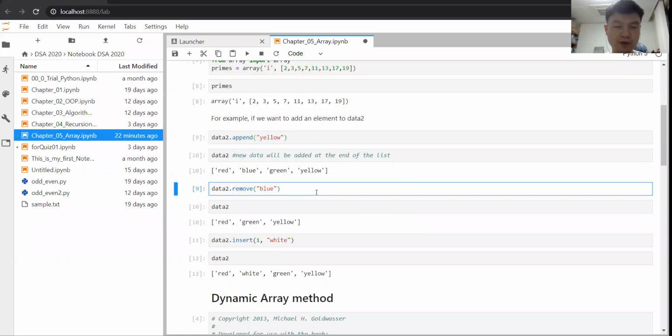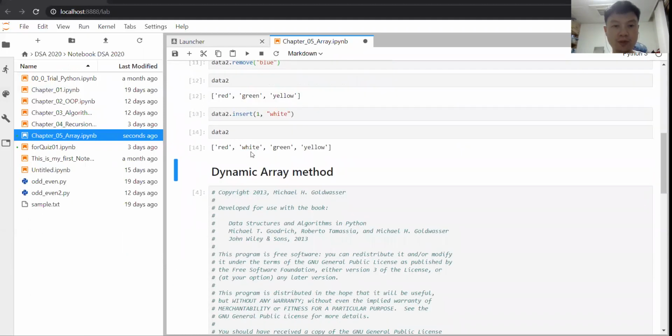If you want to remove, for example, one object, in this case you cannot remove by index. Actually, you can, but let me just show you how to remove the object. So remove blue, and then blue will be deleted. If you want to insert, it is the same as the word that we learned before. I want to insert at index 1, and the object is white. So you have white, and the value will be added here.